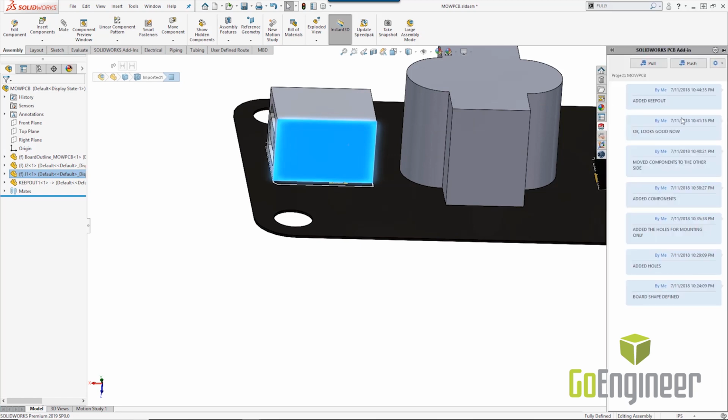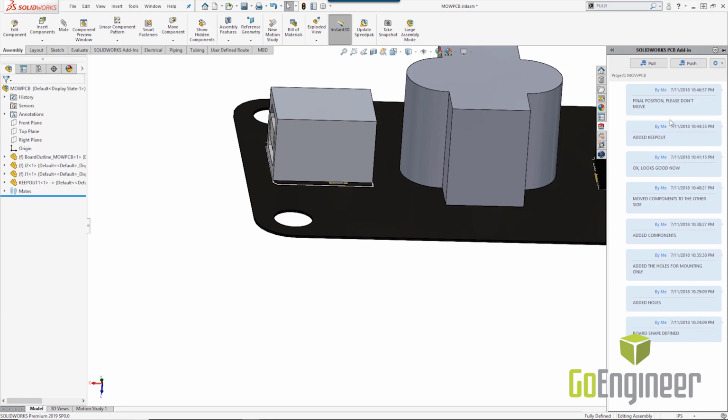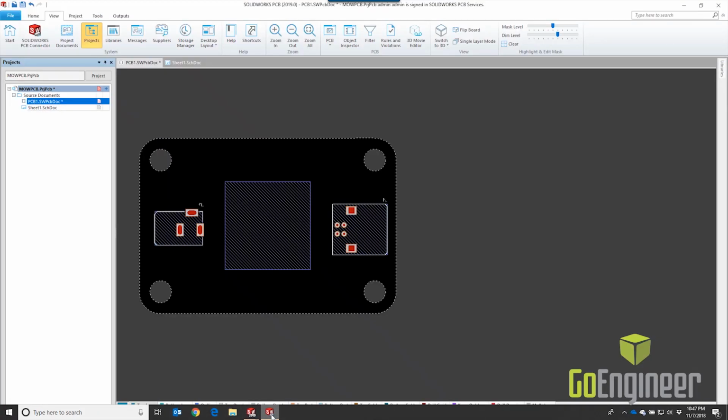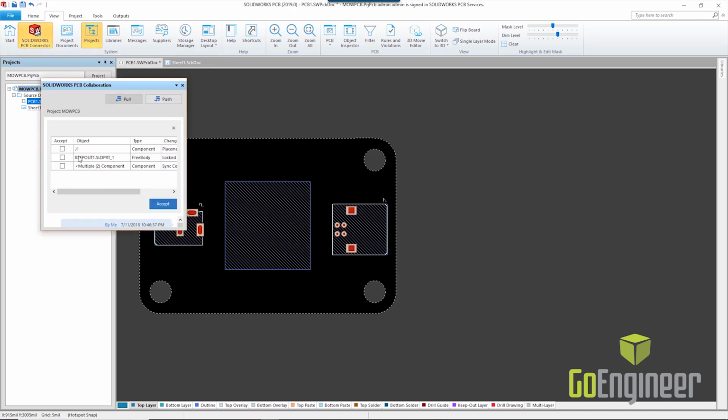But when I post this back to the SolidWorks PCB user, final positions, please don't move. In the past, what I have to do is just kind of hope that they don't move it. When I come back into SolidWorks PCB, it's going to see some changes here. So we'll go ahead and just accept these out here. So right here, this is the one that's important. It's multiple 2 component here.